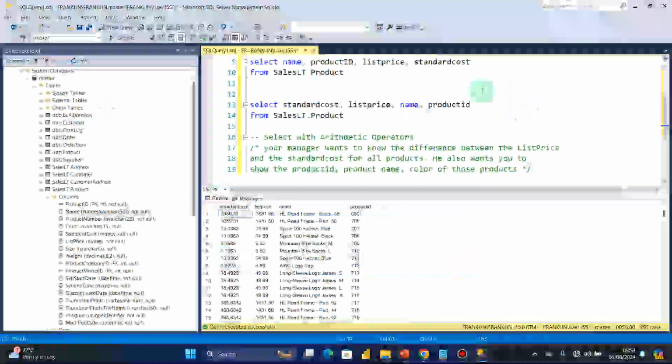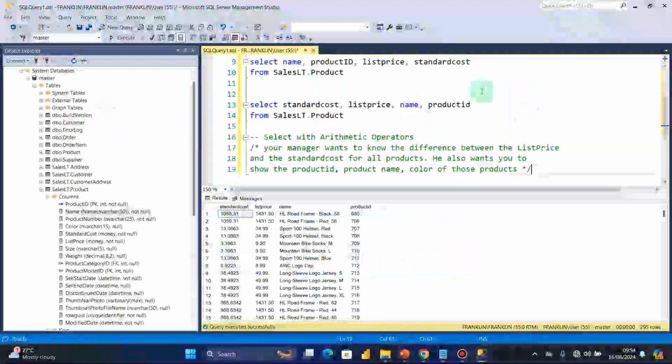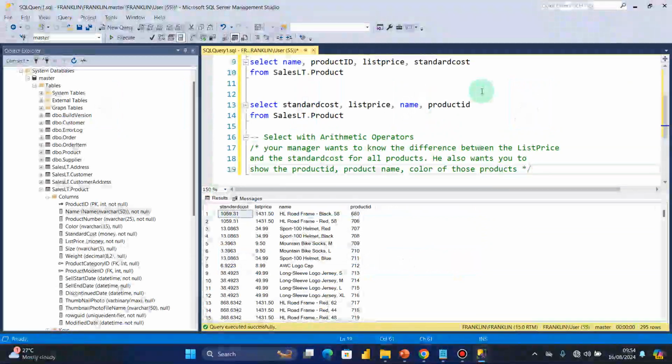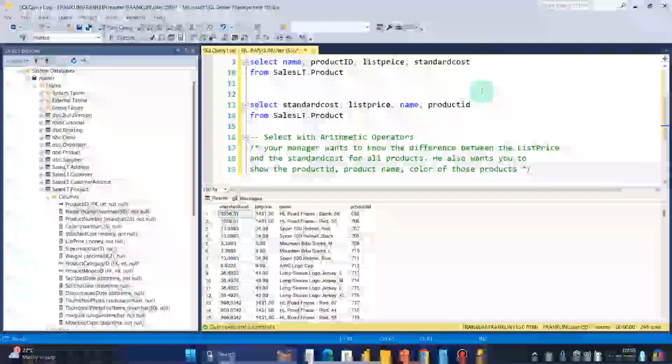So let's head back over to our server and put that into practice. Great. Now we are back on our console to put into practice what we learned about arithmetic operators. We have a scenario where your manager wants to know the difference between the list price and the standard cost for all products. He also wants you to show the product ID, the product name, and the color of this product. Take note that we are not restricting anything. We just want the difference between the list price and the standard cost for our manager, along with the product ID, product name, and color as part of the report. Now, let's get to that.